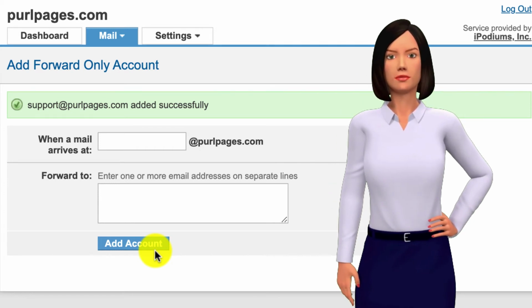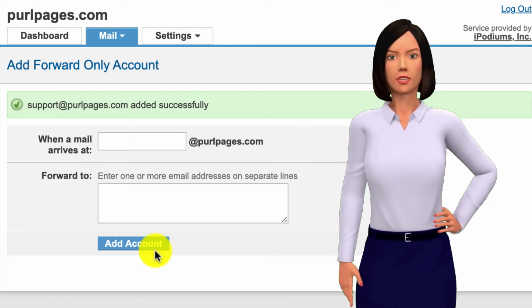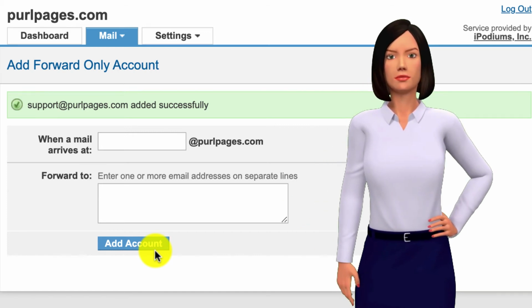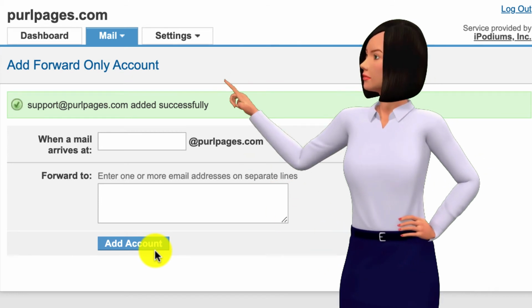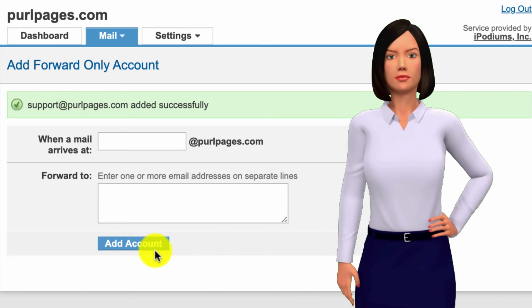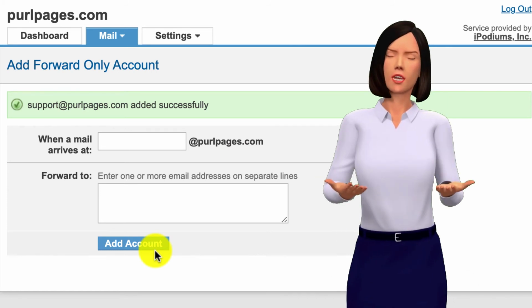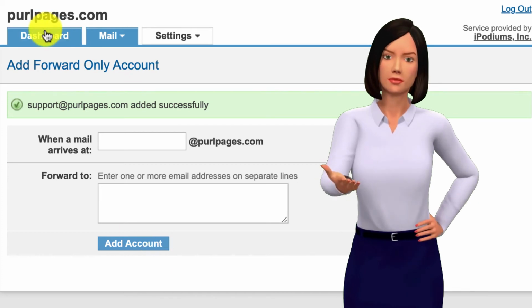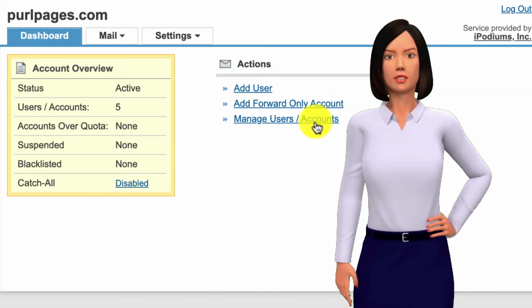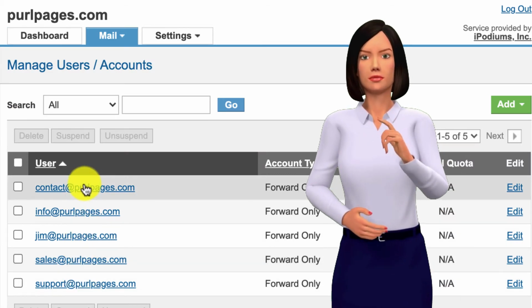Also, when I receive an email to my main email account, I can see what email forwarder was used in the To section of the email. This can be very helpful for tracking purposes, as well. You can use different email addresses for various promotions, sign-ups and opt-ins. When you're done setting up your domains, click on the Dashboard tab, and then the Manage Users Accounts link. This will let you see all the email forwarders you created.